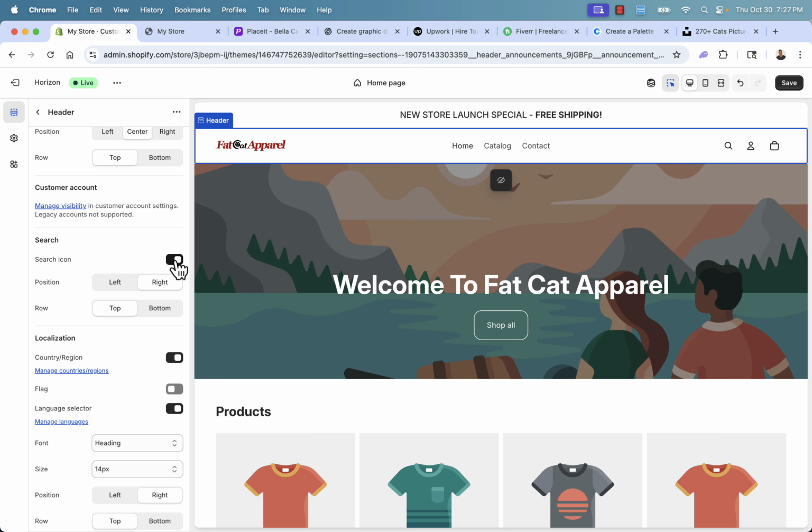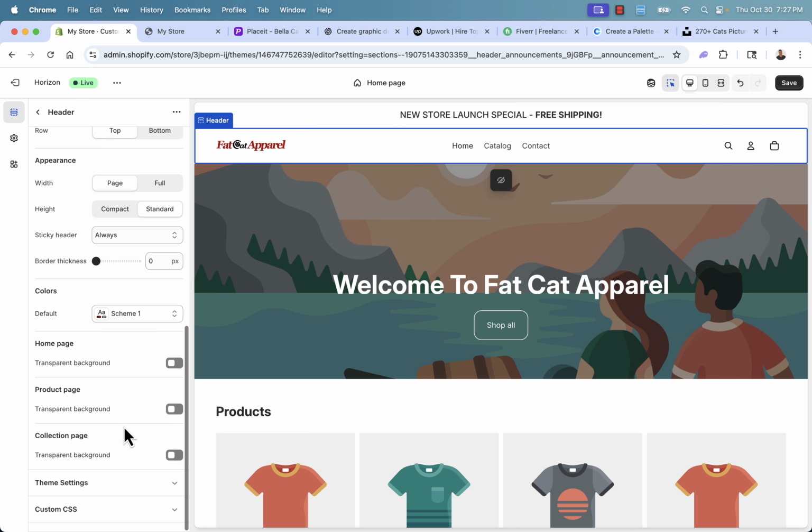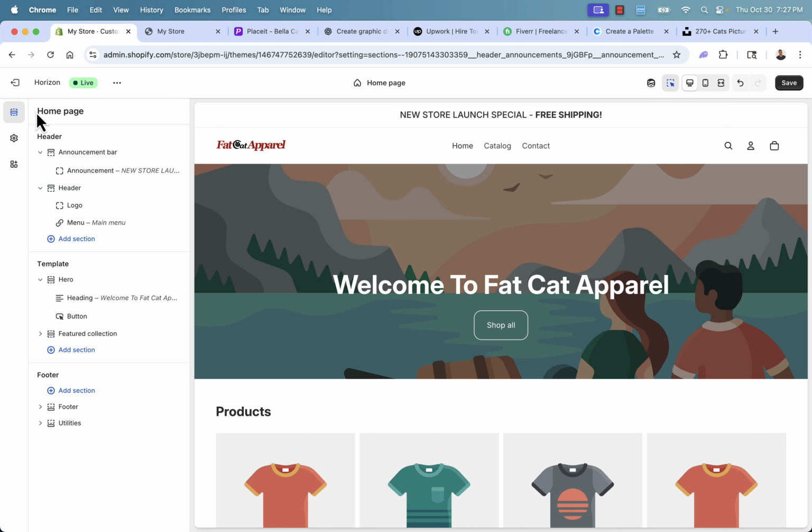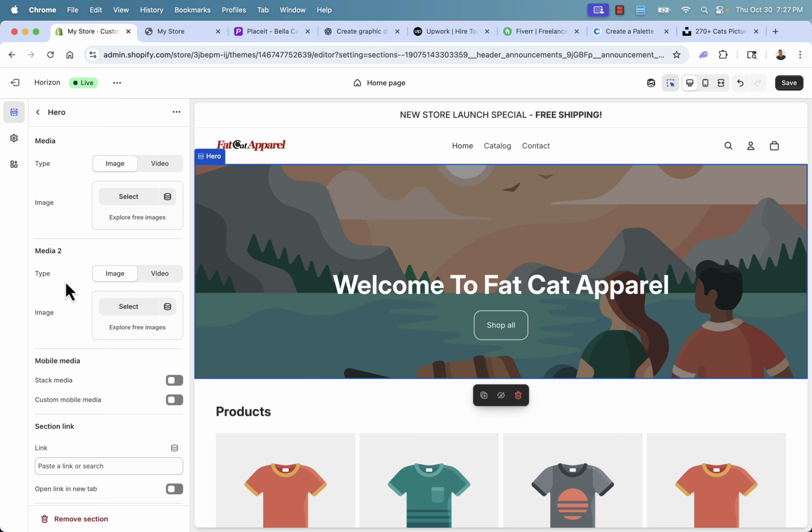You could turn search on or off. You could position it. You see we have the search right over here on the right. Again, just giving you full control over everything inside here. So coming back over here into our heading and our hero, you see we have the media. And this is going to be where we go ahead and add images or even videos, background videos here.